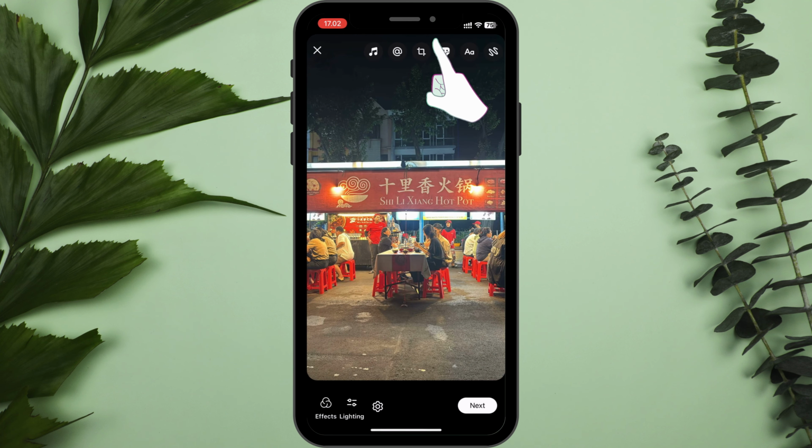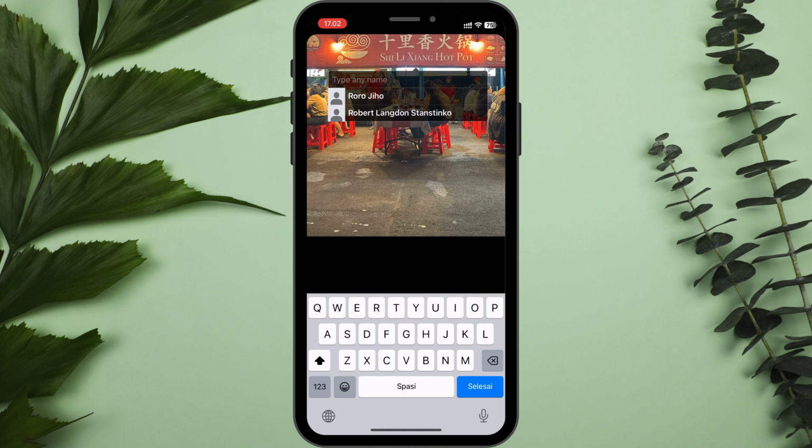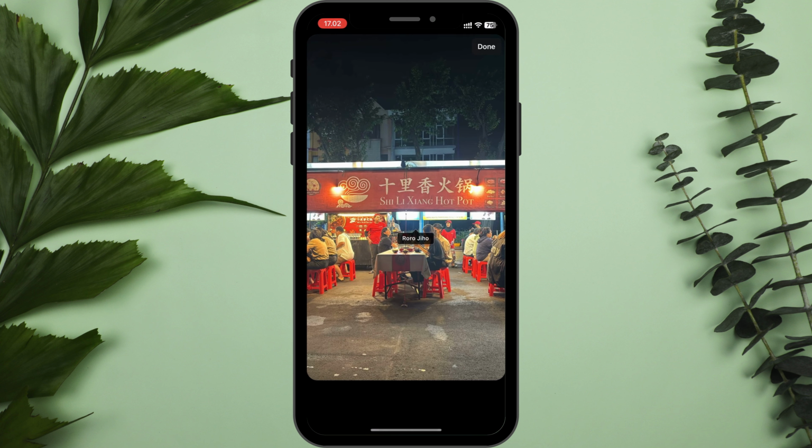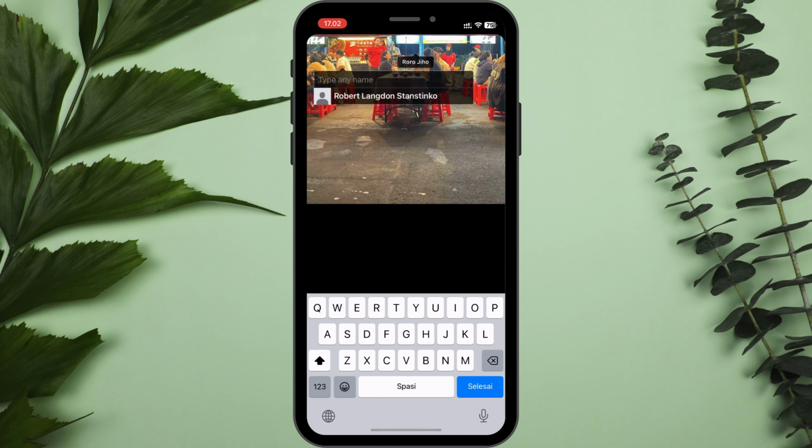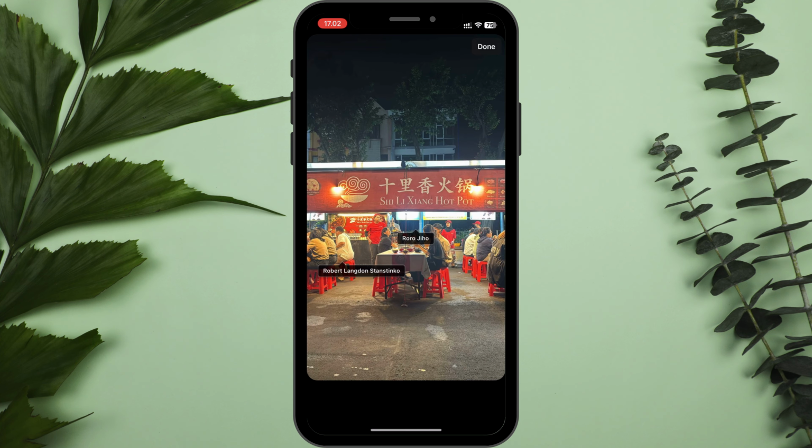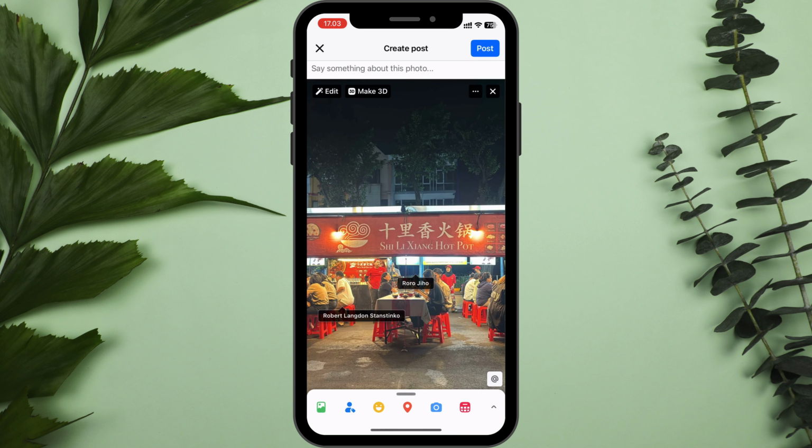and tap this add sign here at the top, and tap the picture, then tag the people. You can tag as many as you like. And after you're done, you click done on the upper right corner. Then click next and post.